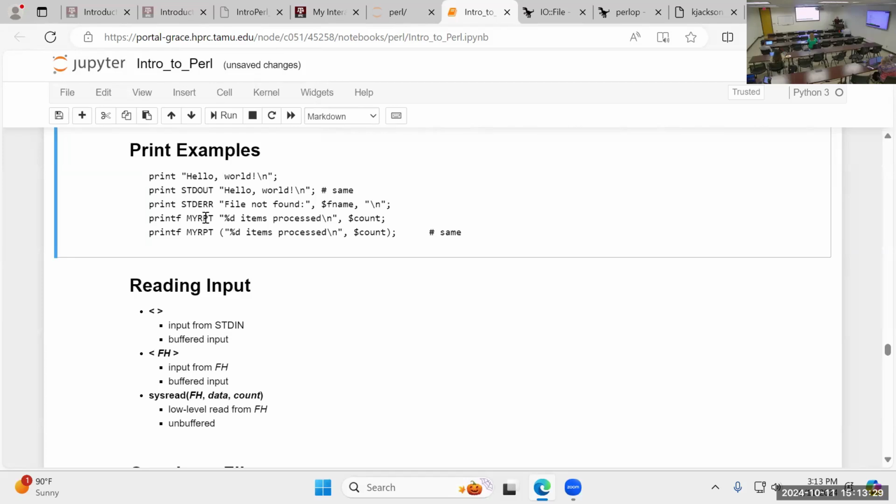And if I've opened up a file or opened up a pipe to some command, then what I would do is give it the name of the file handle that I'm printing to. The same that works with print or printf. And notice that if you're going to put parentheses around your arguments, which are optional for most Perl functions, you put the file handle outside of those parentheses.